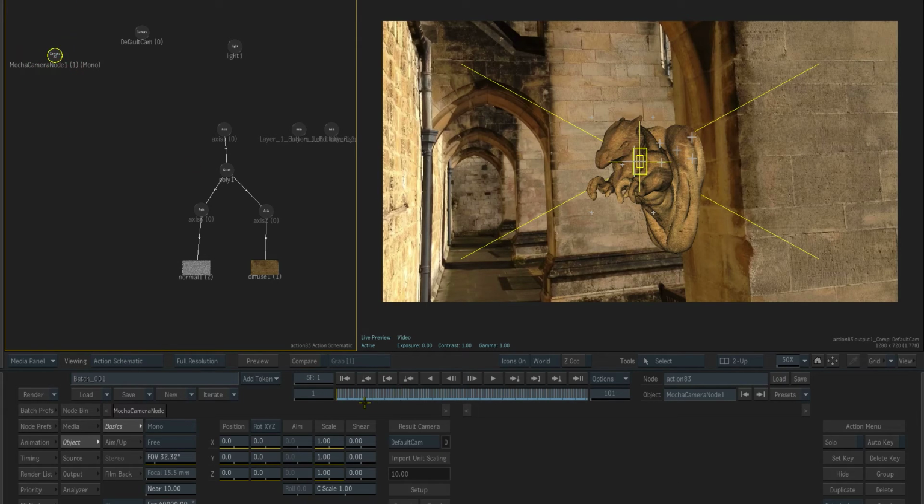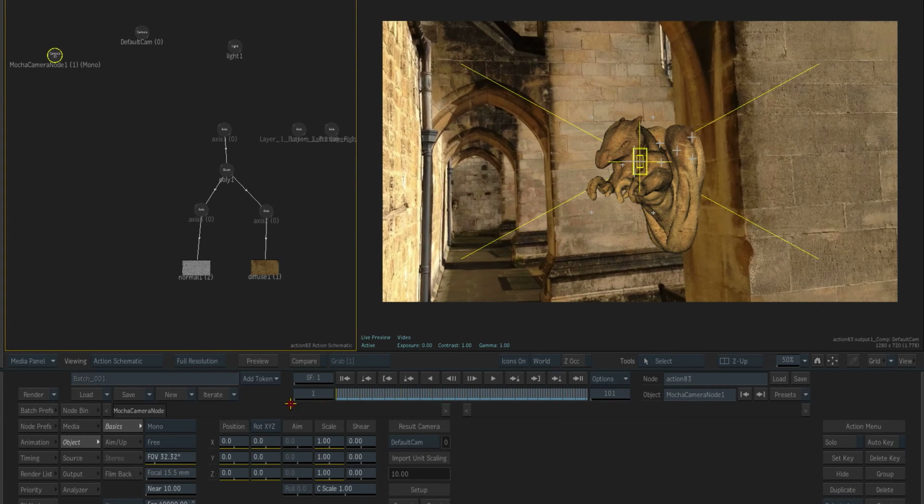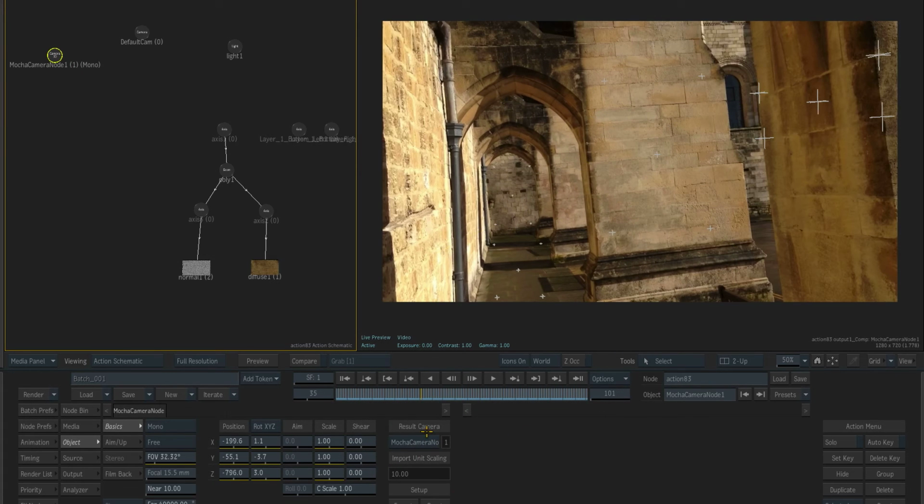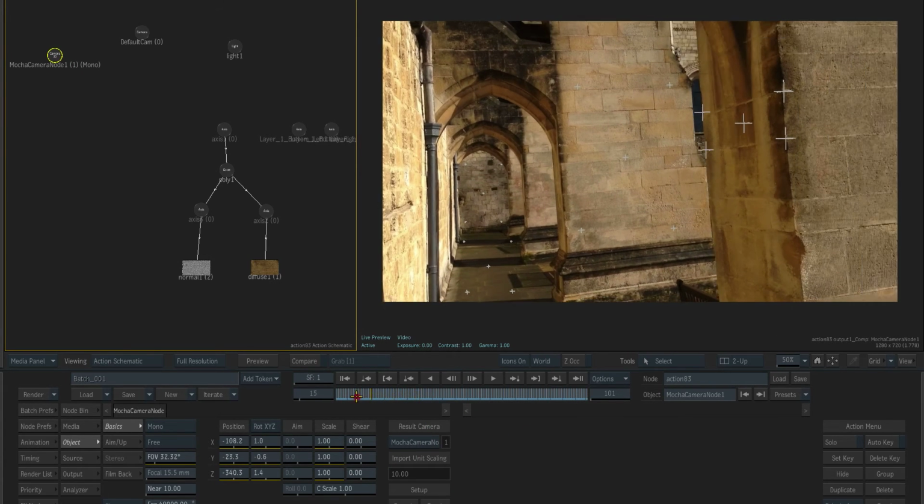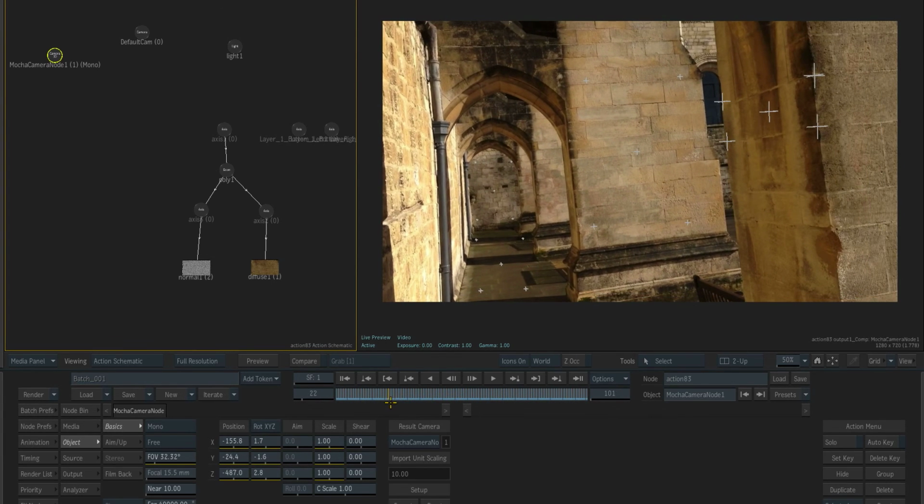I'm currently seeing through action's default camera, and when I scrub, I can see the motion of the imported camera along with the point cloud corresponding to the planes I tracked in Mocha. When I click on a camera node, I can select the imported camera from the drop-down list to generate the result view. Now I see through the imported camera, which moves relative to the point cloud.